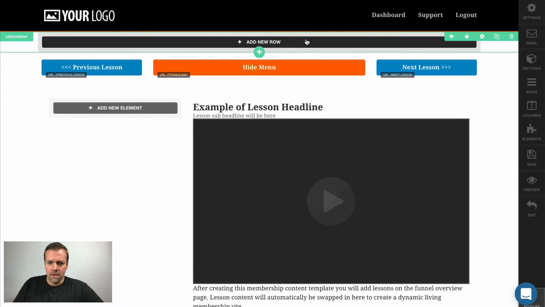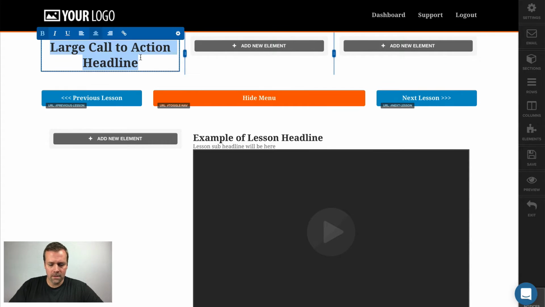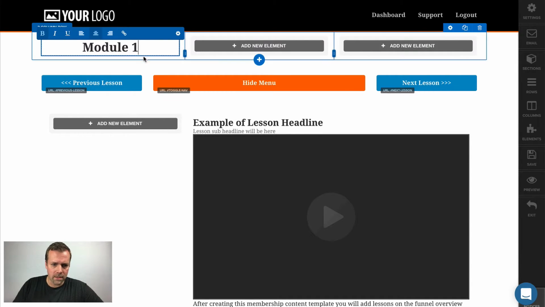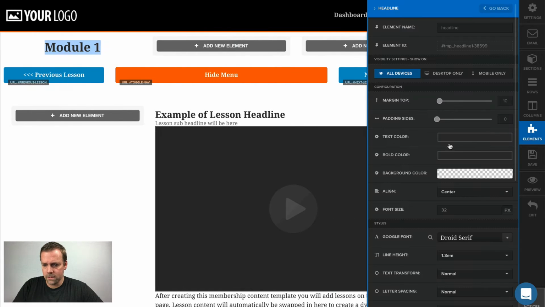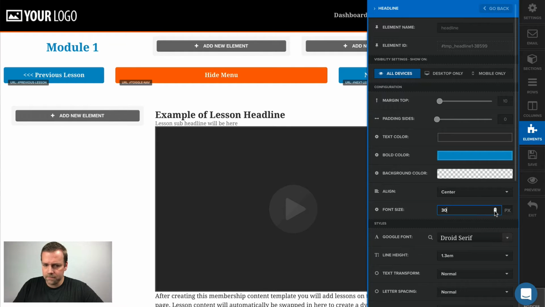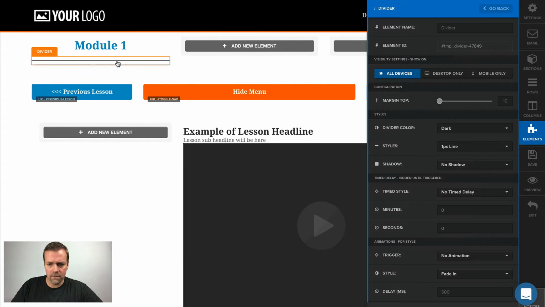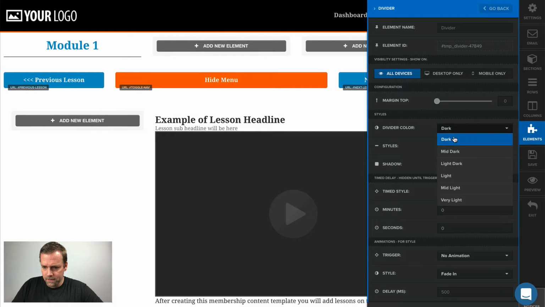This one we need a 3-column as well, and a headline. For the color, I'll pick one, and the font I'm going to go to 30, with 5 for the other setting. Then let's put a divider underneath there. Let's go down to 0 on the margin top, and go light dark. That should work.